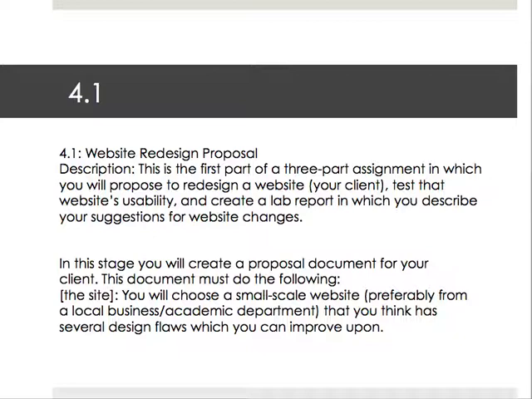So in this first stage, you're going to create a proposal document for your client, and this document must do the following. So first, number one, you need to have a website. You will choose a small-scale website, preferably from a local business or academic department, so something local, maybe even something that's associated to your field, that you think has several design flaws which you can improve on. So keep this in mind. If you choose a very flawed site, it's going to be much easier to pull out those flaws, describe them, and write the report in which you're proposing doing a usability test. If the flaws are very easy to find, they'll be easy to write about.